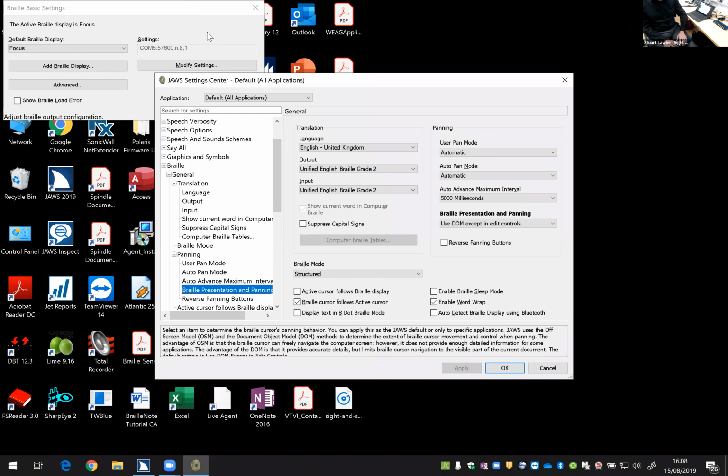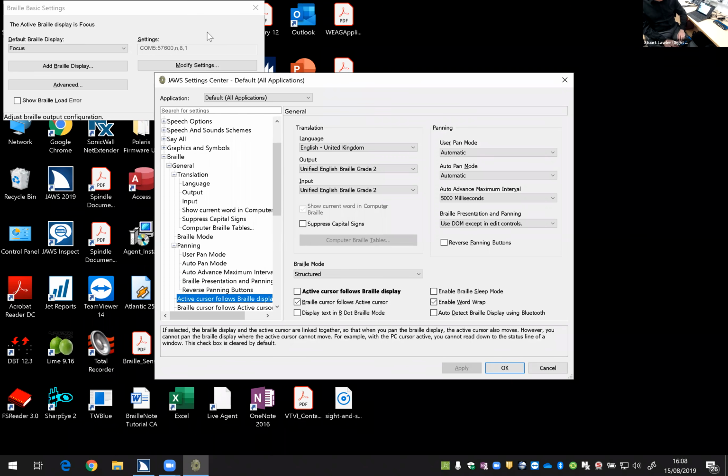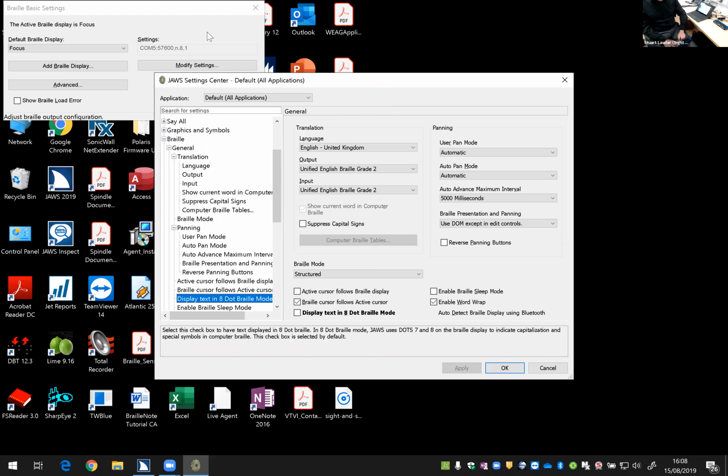Presentation and panning use DOM except in edit controls. I'm just going to move to reverse panning buttons, not checked. You can reverse the panning buttons. So the button to pan right would then pan left and vice versa if you choose to reorient them. Active cursor follows Braille. Braille cursor follows active cursor, checked. Display text in 8-dot Braille mode, not checked. Yeah, 8-dot mode Braille you can tick if you want. We don't have this ticked.